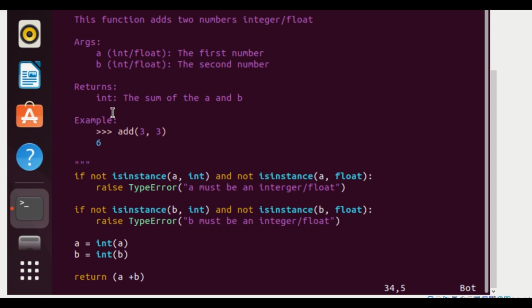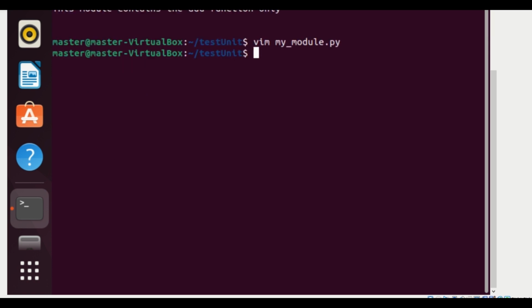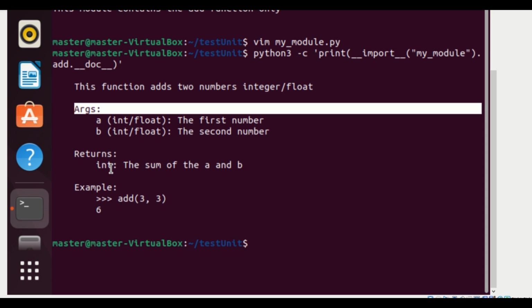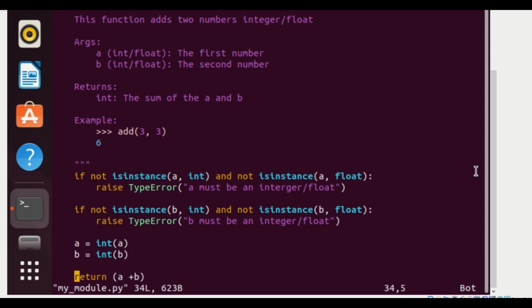After documenting the function, we can also check. Let us check if the documentation is present. We can check the add function like that. Yes, the documentation of the function is present. This function adds two numbers. We have our arguments a and b. The return is an integer, and we have provided an example. Let's go back. Let us implement the function now.